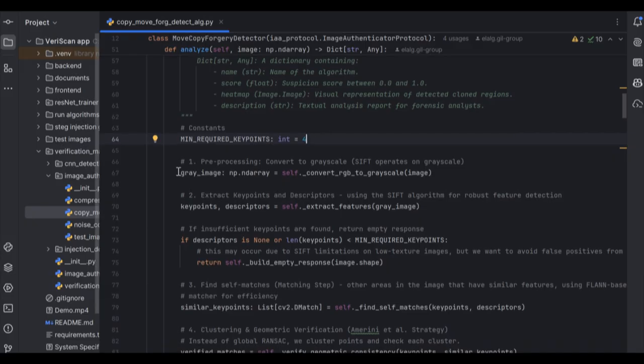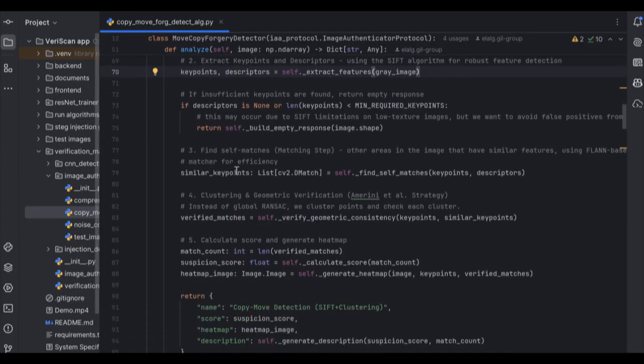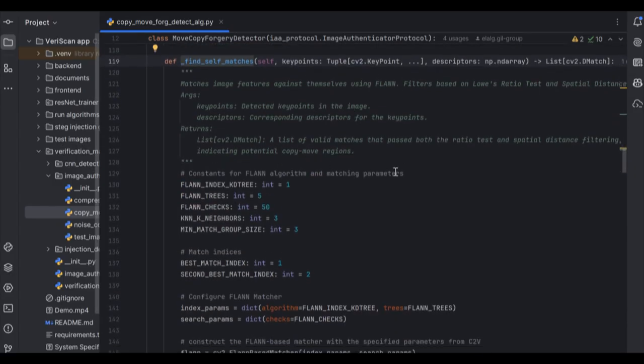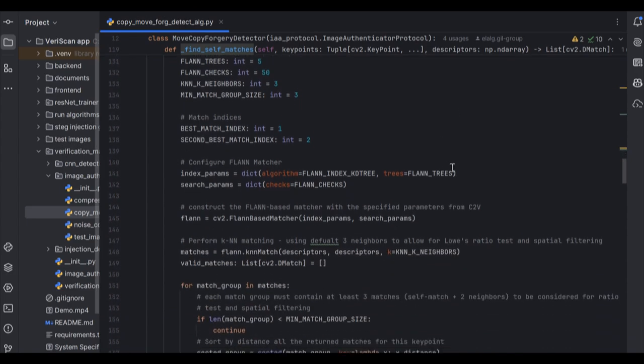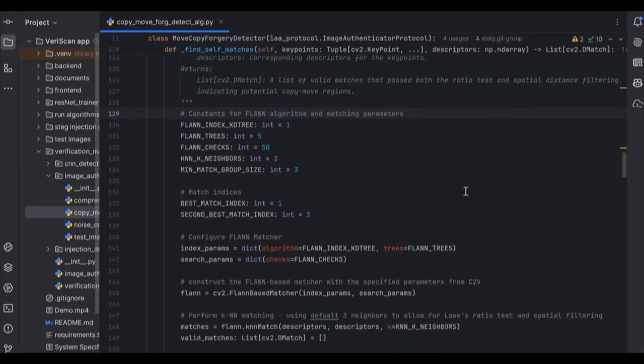So here are the steps I described earlier. For the SIFT part, we will need to convert the image to grayscale, then extract the features. So now we have a list of key points and descriptors. Moving forward, we apply FLANN on this output to find the k nearest neighbors for each point. This function returns a list of matches. For each point, these are potential clones in the image.